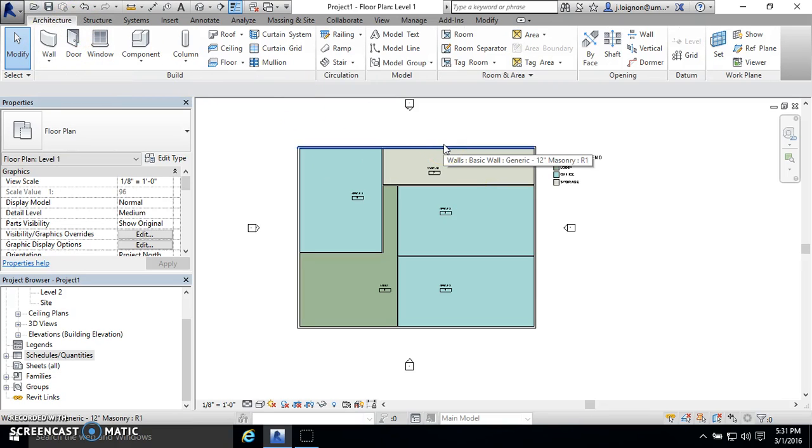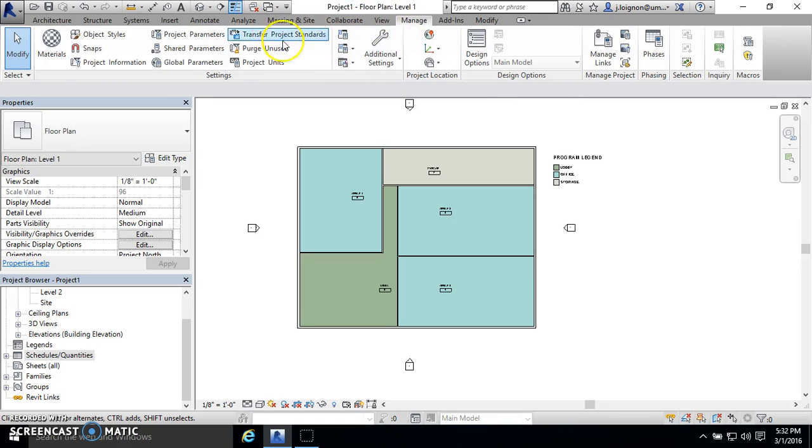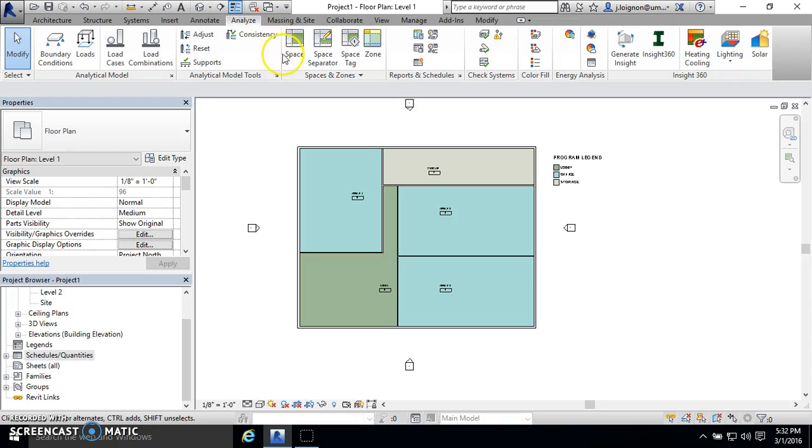I'm going to end the video here and do the space tags in the second video. I do recommend that you use space tags because it gives you the same functionality. But again, space tags we're going to need for heating and cooling load, so you might as well just have them in now instead of using the room tag, because the space tag gives you all the same information and then some.